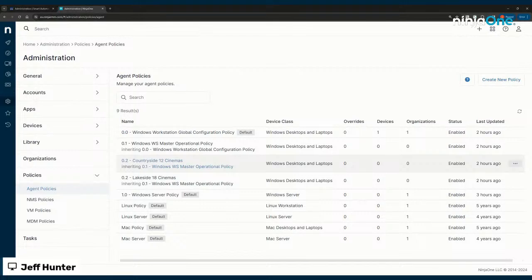And it has the benefit of making the inheritance a little bit easier to see within the list here, because normally we would just do this using alphabetical sorting. And so this, I think, gives you a little bit more of a linear idea of how the policies are actually inheriting within Ninja.